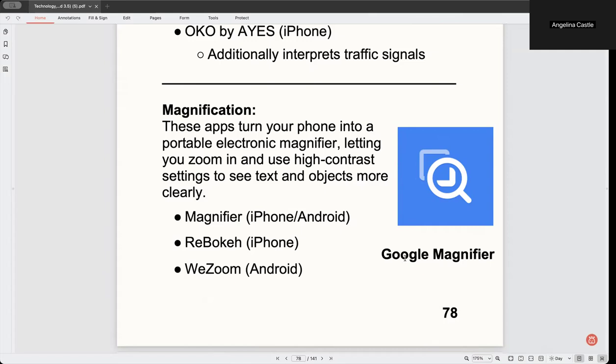There's another app called Bokeh. It's for iPhone only, but designed to provide strong magnification with contrast and color filter options. And then finally, an app available for Android only is WeZoom, which has the same zoom, contrast, and brightness controls.